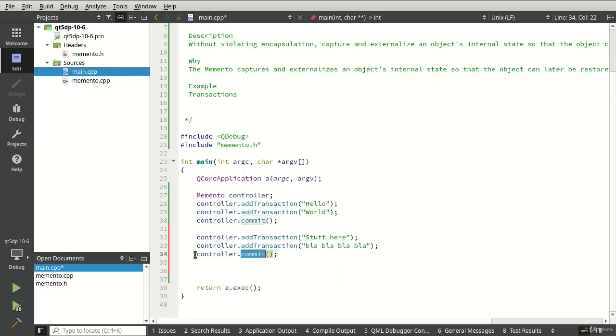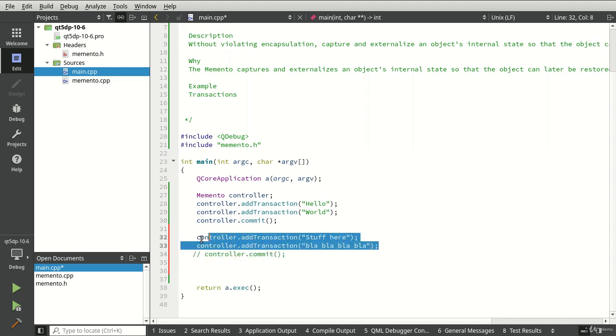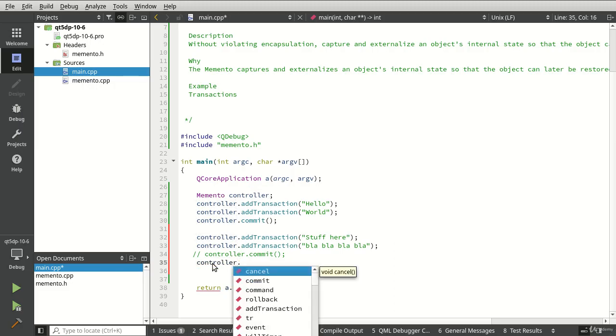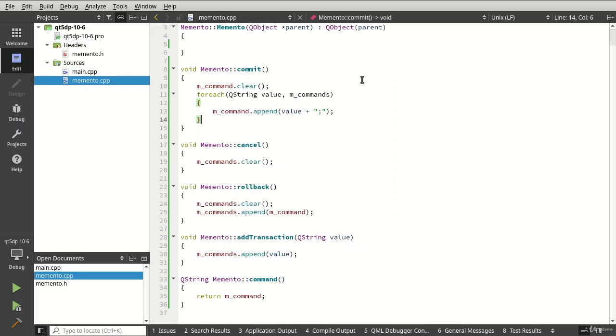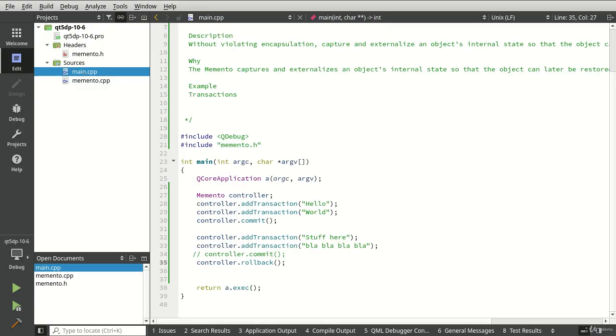However, I want to roll this back. So instead, I'm going to say, you know what? I didn't mean to do this. The user entered some garbage. So this is where the Memento part comes in, and we're going to say rollback. If you remember correctly, the rollback code will clear out our list and then replace our commands list with the command that's in there. So it just rolls it back to its original state. Now you could further change this around and make it super complex. Again, this is a very, very simple example.